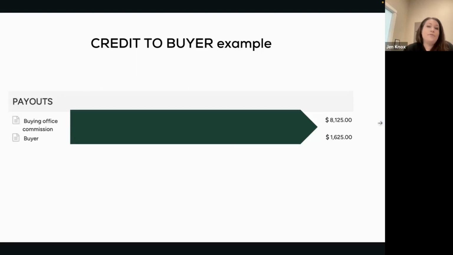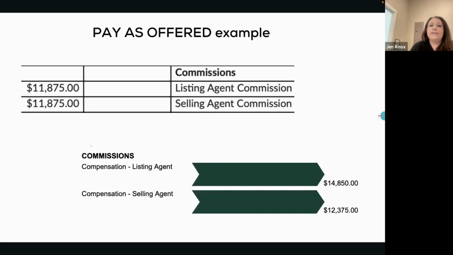I found an example of what a credit to buyer looks like. So when you're getting your commission disbursement, it will have separately the compensation being given to the firm as well as a credit to the buyer. And if it is pay as offered, it will be listed in the listing and selling side. There will be no other changes made to it.